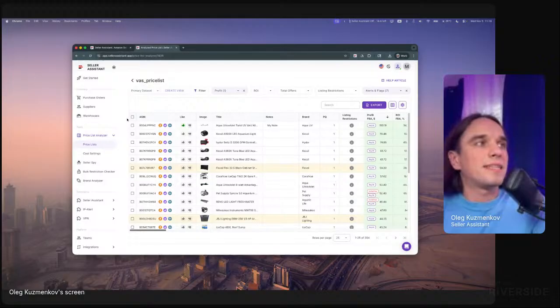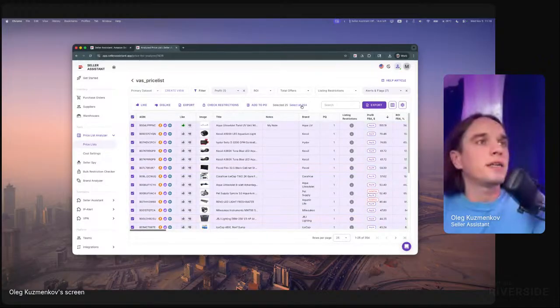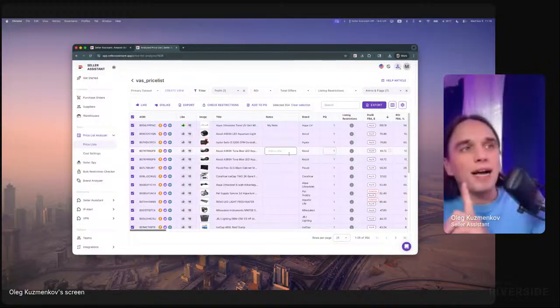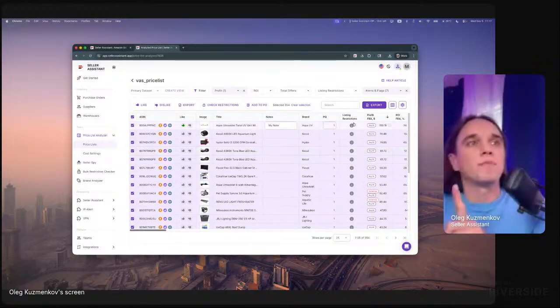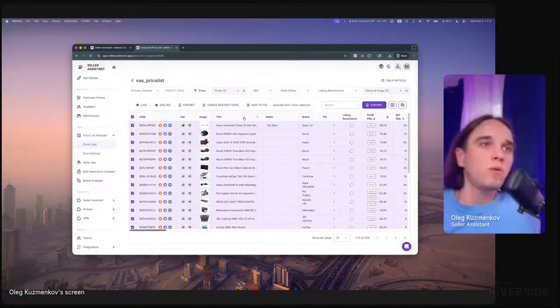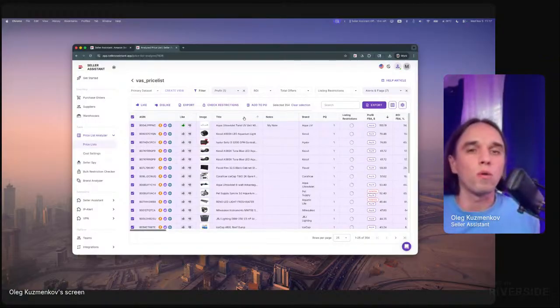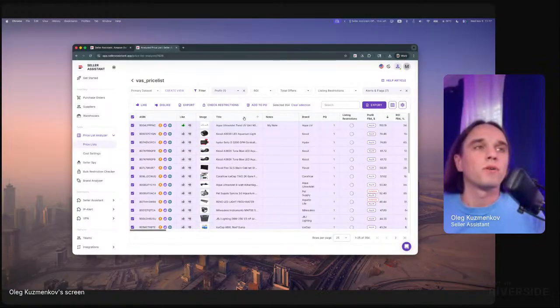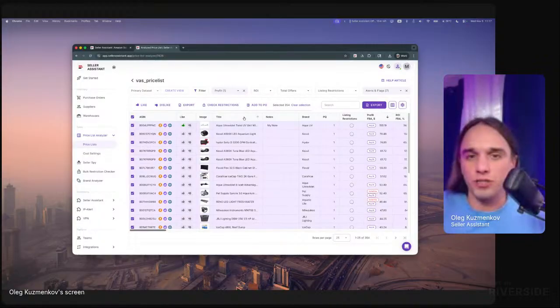Let's select all of them. I click here and click select all, and then I'm going to check if I can sell them on my Amazon seller account. I click check restrictions, and now Seller Assistant makes calls to the Amazon backend to check if I can sell those products on my Amazon account. It's very important, because if you can't sell the product, you can be stuck with the inventory, so you need to know before you make the purchasing decision.